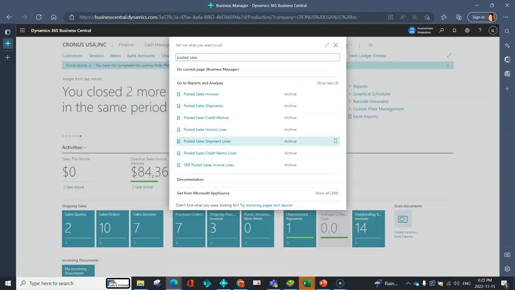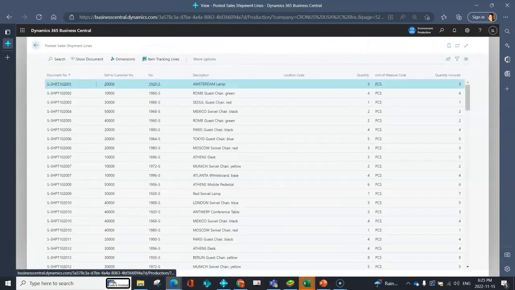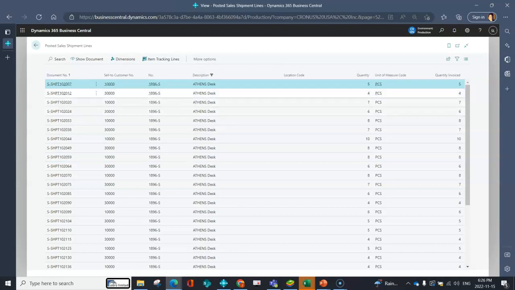So if I needed to, for example, see how many times have I shipped a specific item, I could go to my posted sales shipment lines. Now I can see all the line-based information. So we can see here that some of the documents may repeat, and that's because they had 3 lines on it. So if I wanted to see how many times have I shipped the Athens desk, I can leverage all the handy Microsoft filtering that you have. So now I can see all the shipments.